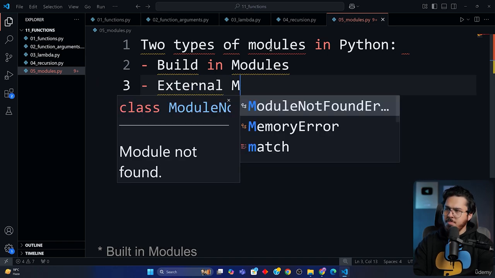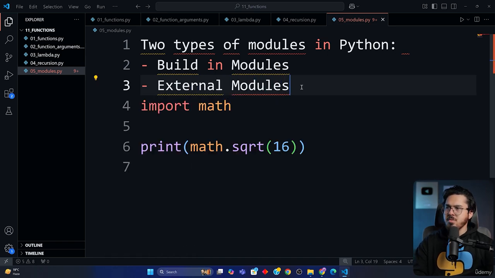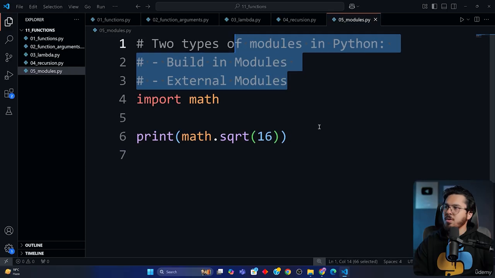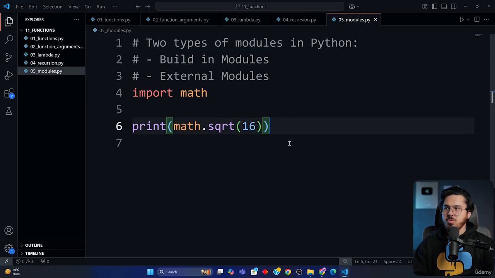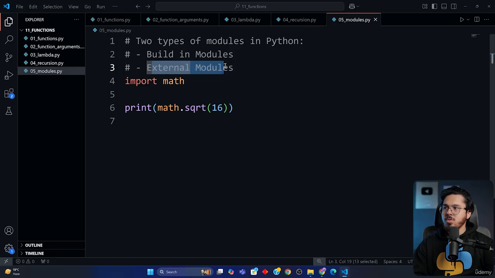We already saw built-in modules. We saw an example of the math module. We'll now see external modules. How do we use external modules? Well, external modules can either be written by us or they can also be installed using a utility called pip. Let me show it to you in action.